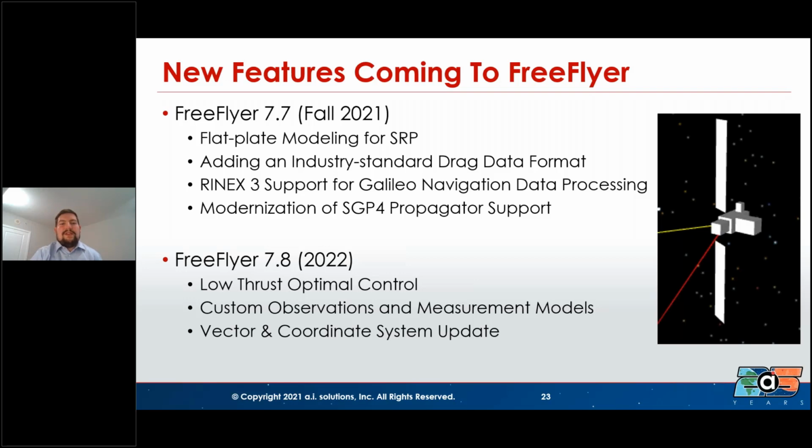Looking forward to FreeFlyer 7.8 in 2022. We're adding low thrust optimal control, custom observations and measurement models, and we're doing an update to our vector and coordinate systems. If you have inputs on what you want to see in future versions of FreeFlyer, please let us know in the chat as a question or contact your sales representative.